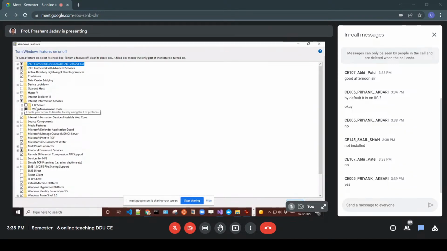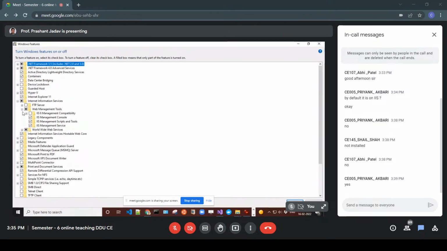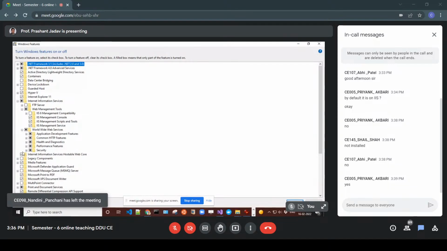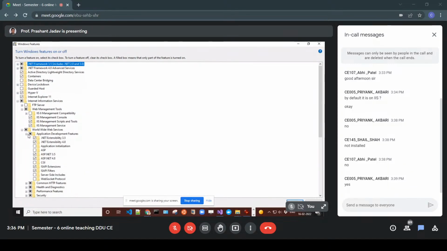I have not selected the FTP server because right now I'm not using the FTP server on my system. But you can see the set of options that I have selected on my machine. Hope that it is readable. If these options are not selected, you can select them and click on OK, so Windows will install those features into the existing kernel. And one of the options is ASP.NET 4.8. It is also selected.